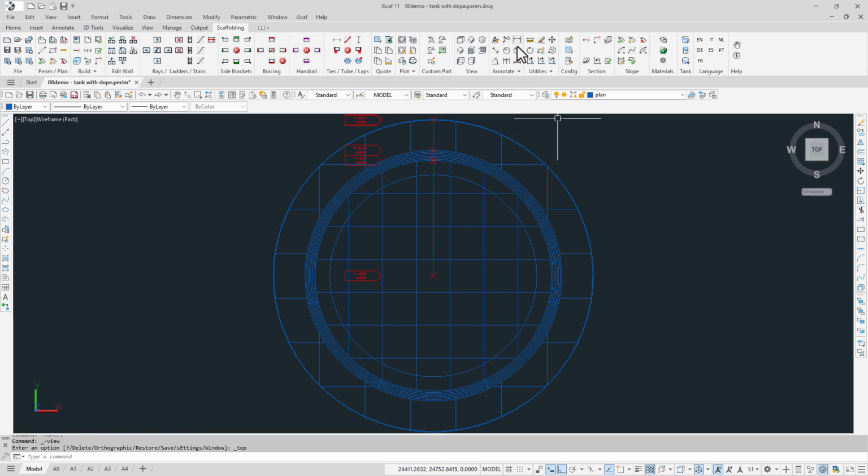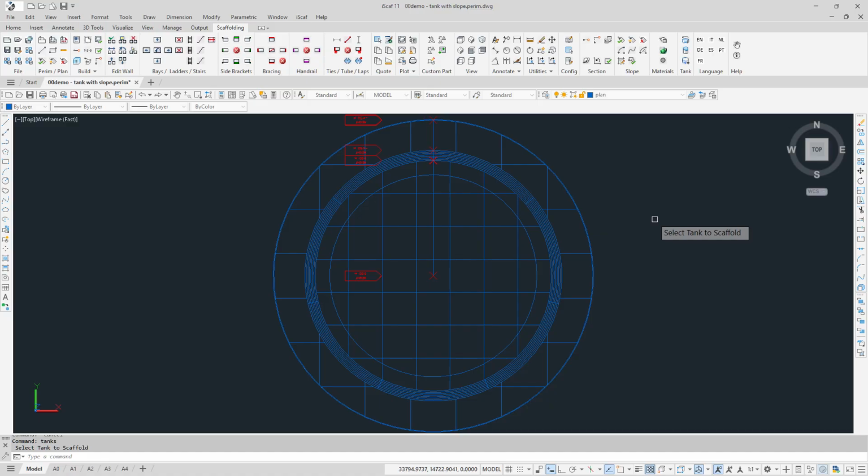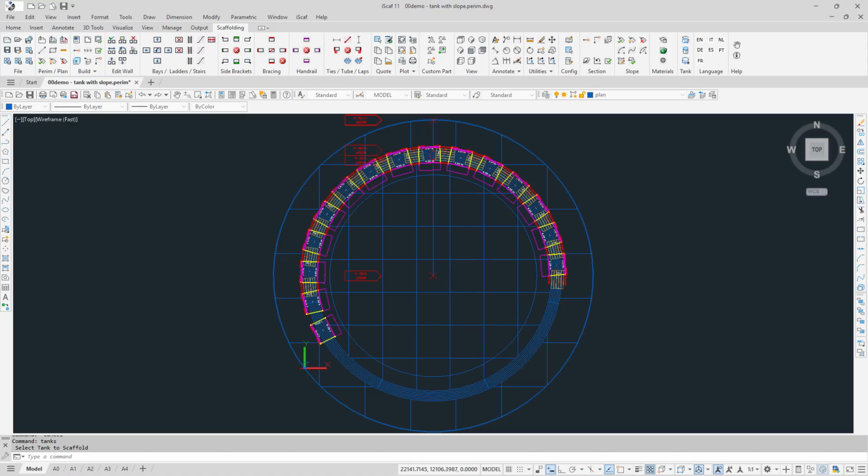If we fill in the details on the make tank command and set up our bay layouts and options, and select the tank that we want to build around, it will automatically generate the bays that we require to follow the settings we specified.